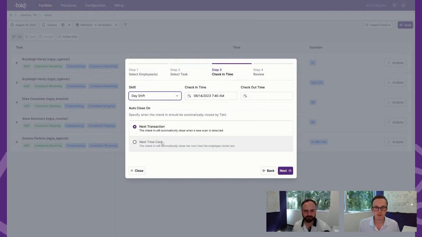But let's say I'm doing an ICQA task where I do some scanning every once in a while, but really I'm an indirect person who may generate some scans, but I want you to keep me in this function. And so that's really where next time card comes in. That's going to keep you in this function and fill your day where there are gaps in time that we can't account for with this check-in transaction, and really make sure that the work this employee is doing is showing up in the platform and they're getting credit for that.